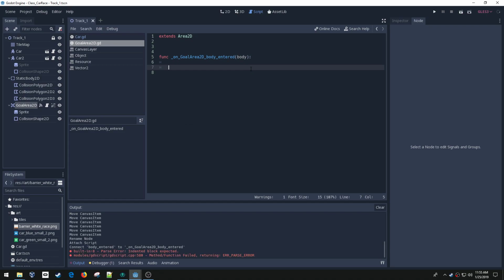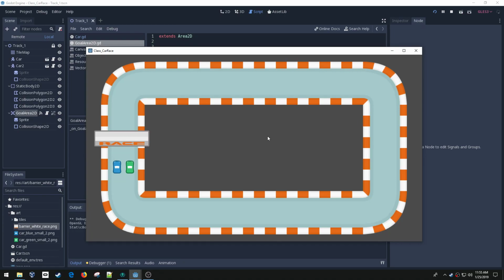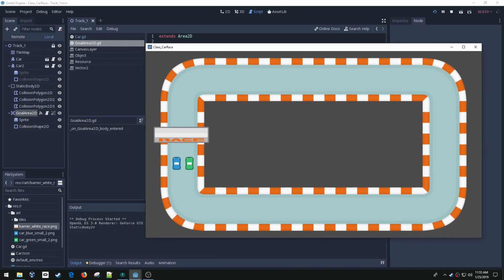So here, the first thing I need to do is make sure that a car is what's driving into the goal. So if we print body.name and then play, I should get a message down here. StaticBody2D, so this goal is hitting the track, and that's why that printed. If I drive my car under there, car drives in there, and if I drive the other car in there, car 2 drives in there.